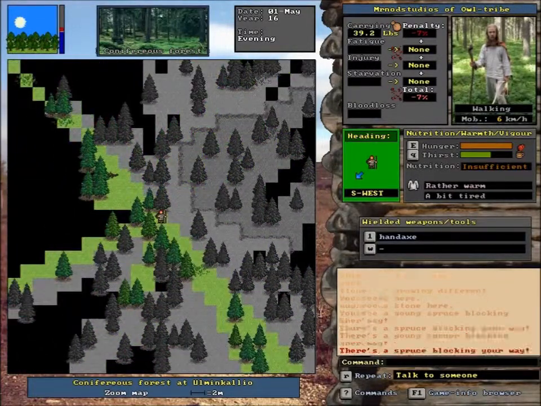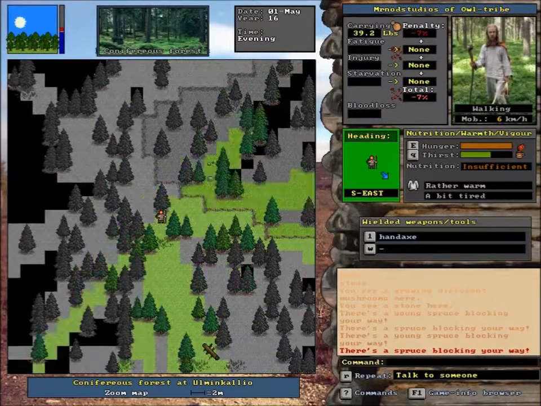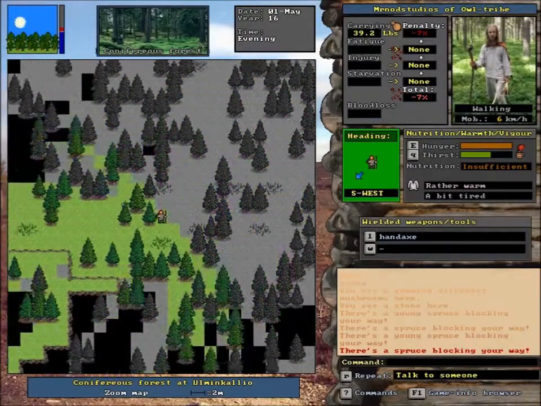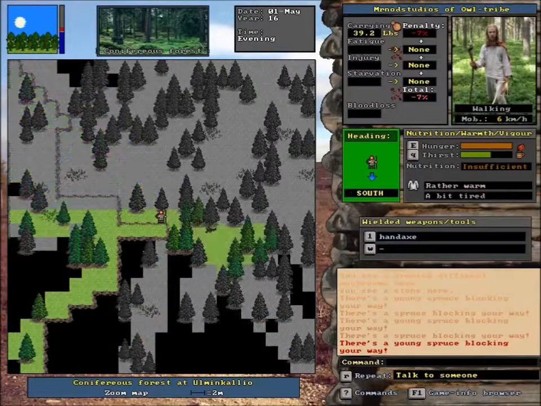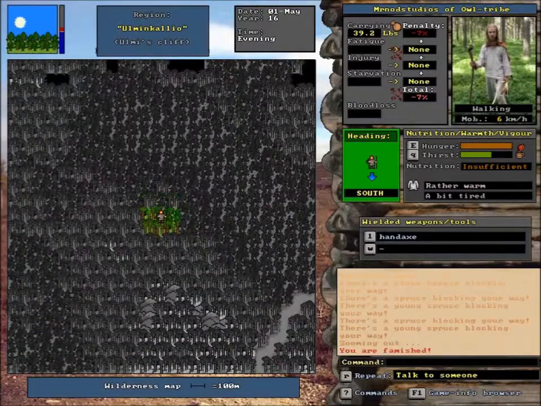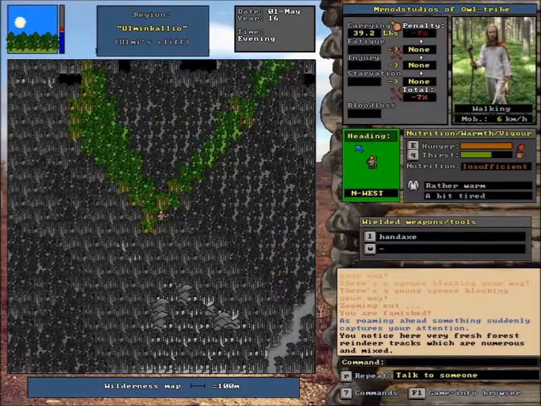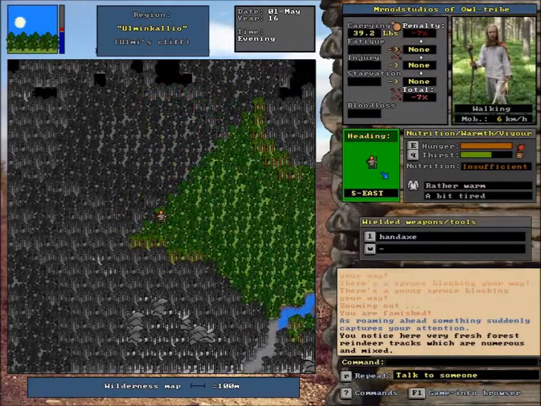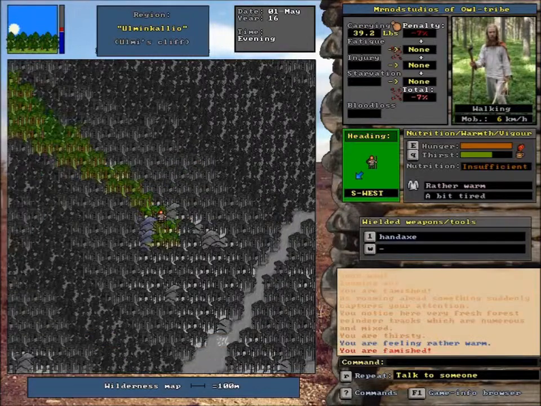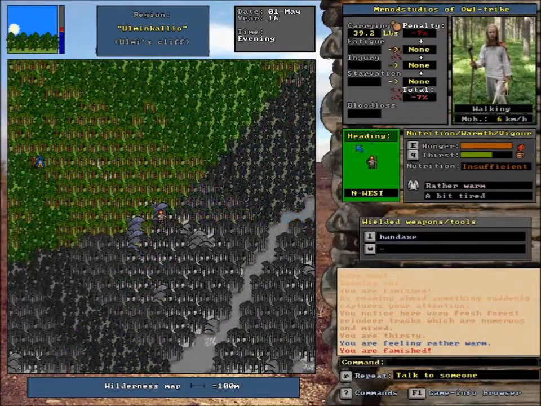I don't see any tracks or anything. I think I lost him. See if I can regain him. Very fresh. We'll just keep scouring the area. Let's get back up in the mountains and see if we can... Oh, we can't see him.